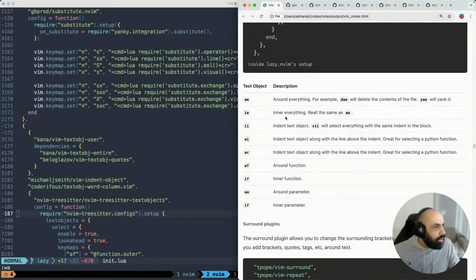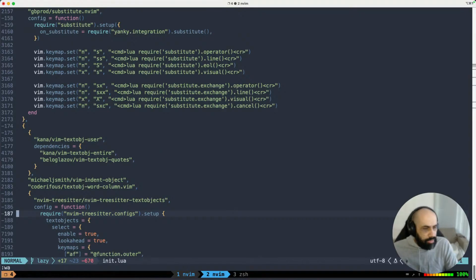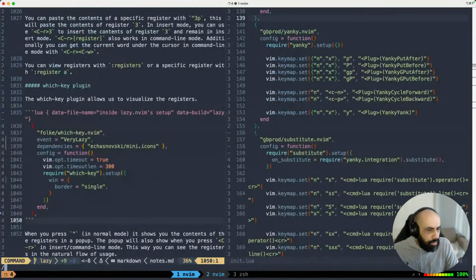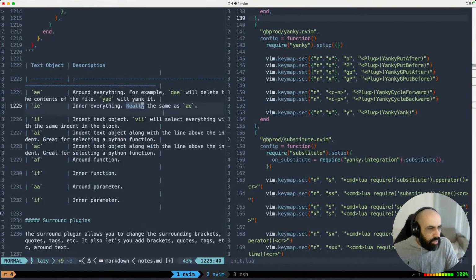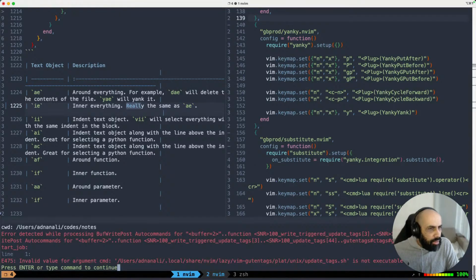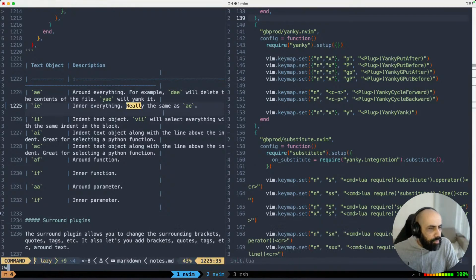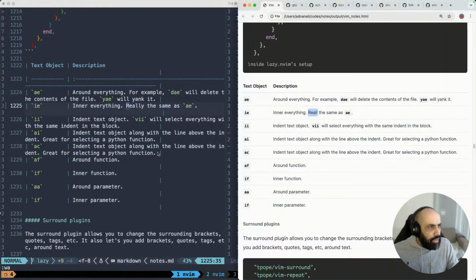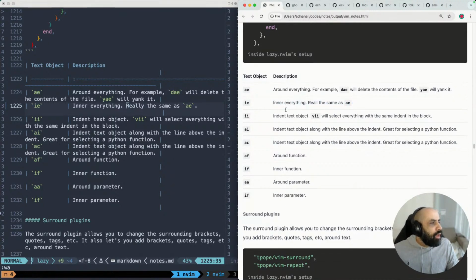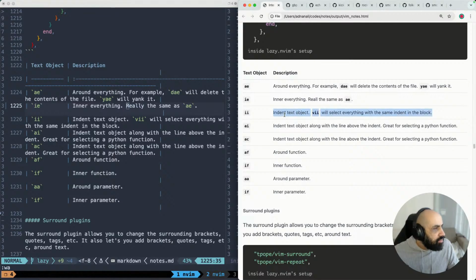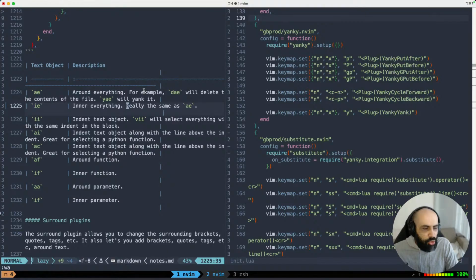Yeah, okay. That's a typo here. It should be really. Inner everything. And that's really the same as around everything, because it's everything. So it's almost the same. I love this. This is based on indent. So it's so good.